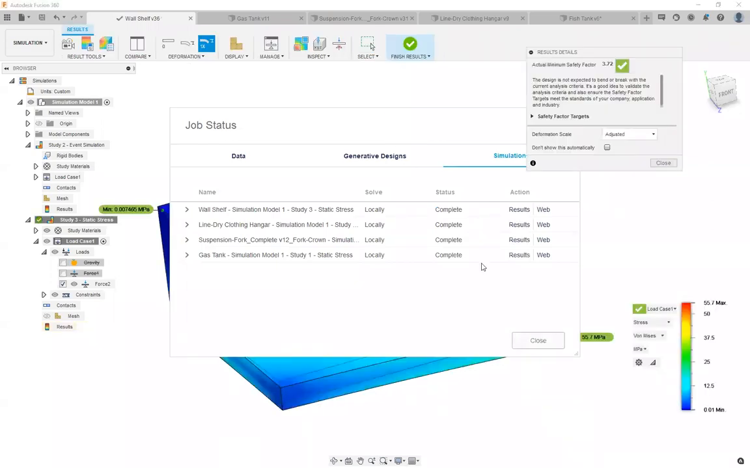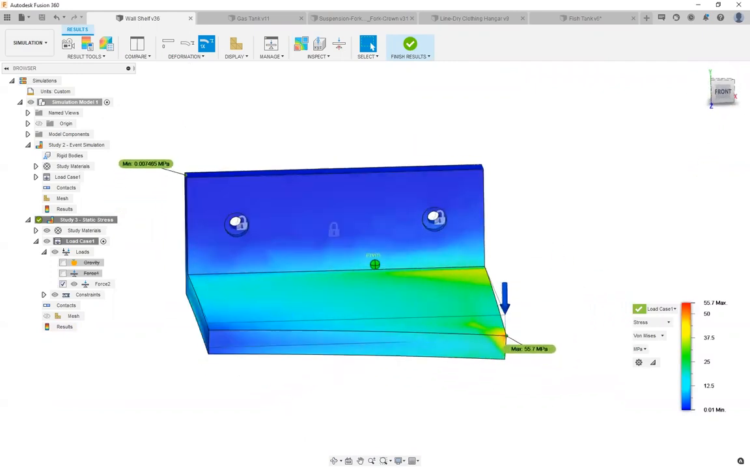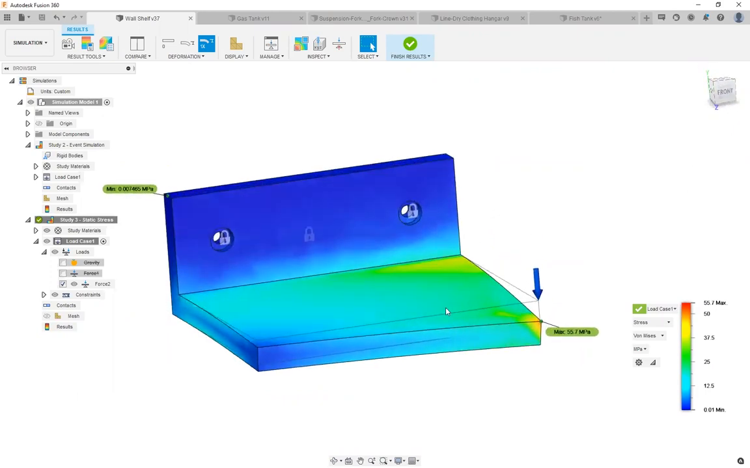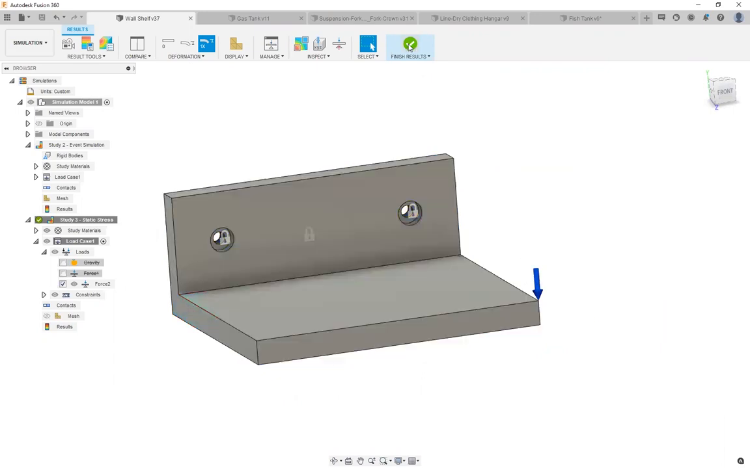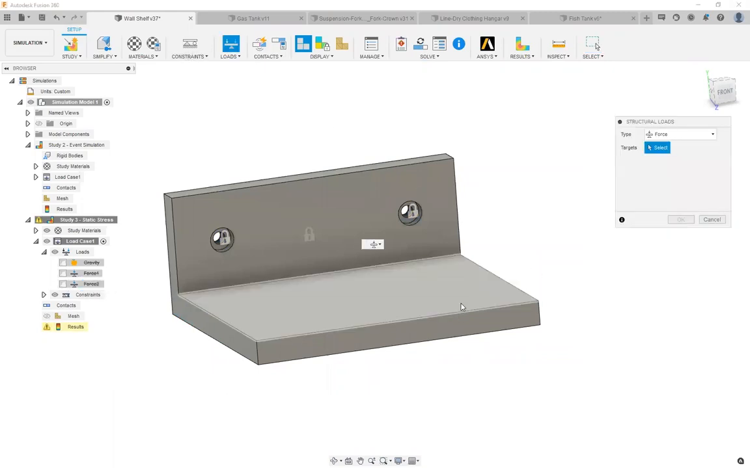So this might be an alternative that you might think of, but you can see it's way too specific to that point, so it might not be the best representation of the overall simulation there. So what we might want to do instead is the remote force. So let's go ahead and apply that.